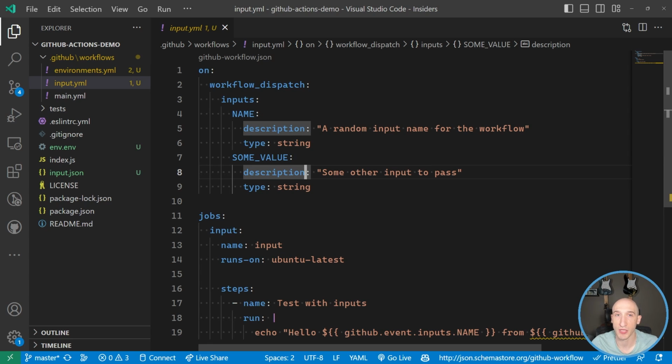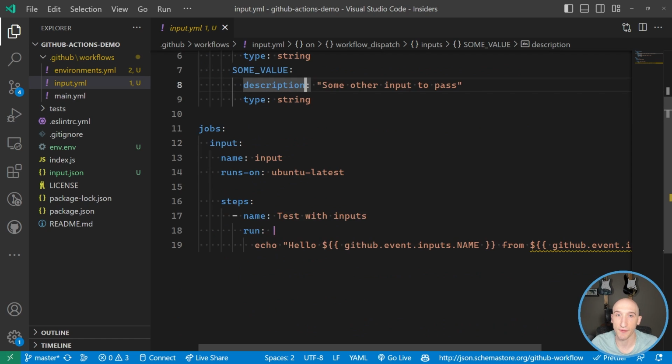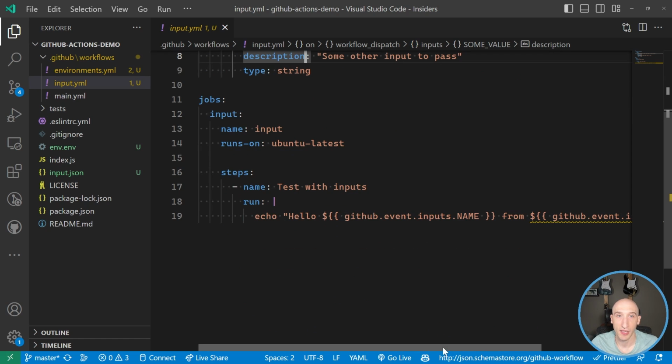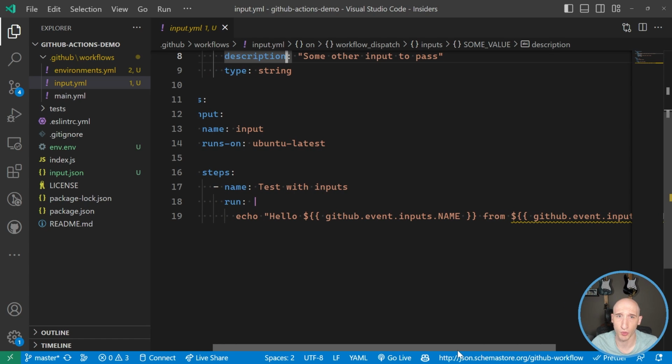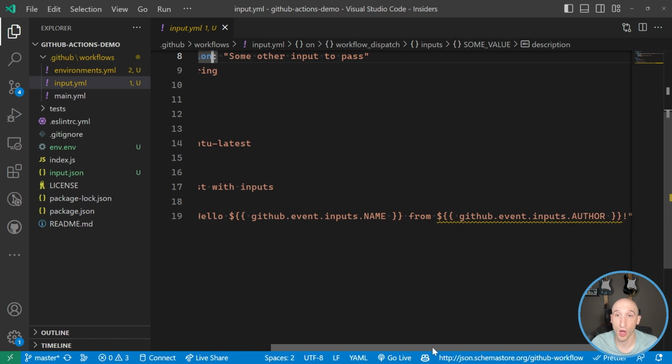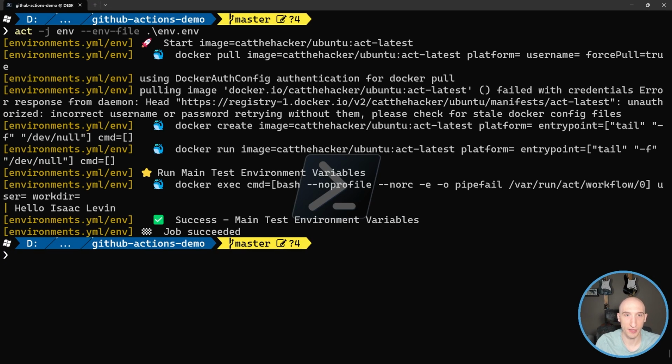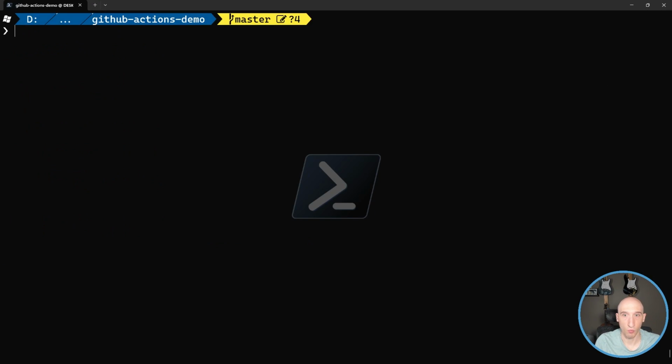So I have a workflow dispatch with 2 inputs, name and some value. And then if I go down here to my actual workflow, I'm just specifying the same thing as earlier, just a print hello github.event.inputs.name and github.inputs.author, right? So how would I call this from ACT? So if I go back over here, one thing that's cool is I can specify, if I want to do workflow dispatch, I just specify it like that.